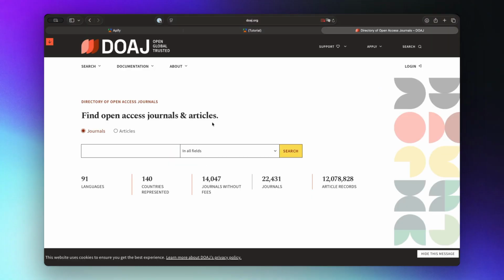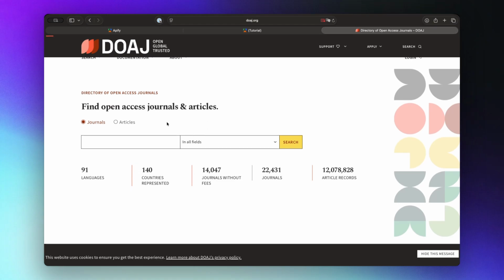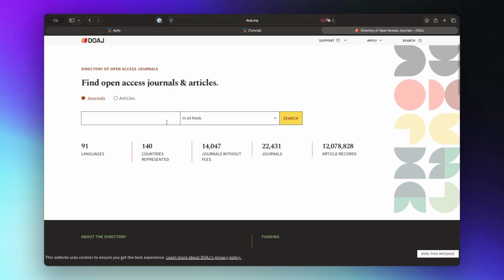This actor is especially useful if you're doing academic research, library cataloging, open access analysis, or building datasets around journals, publishers, and licenses. It lets you extract things like journal titles, publisher and country info, subject areas and keywords, languages, license types, etc. So, how does it work?